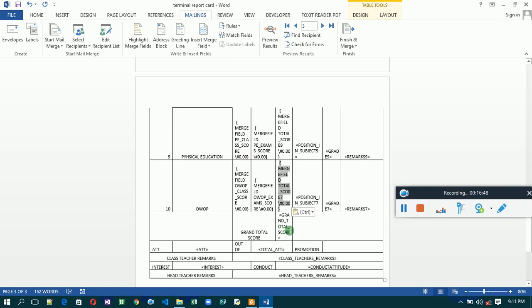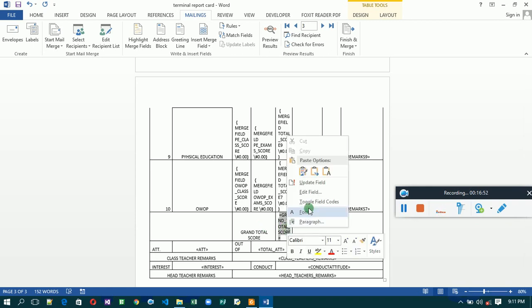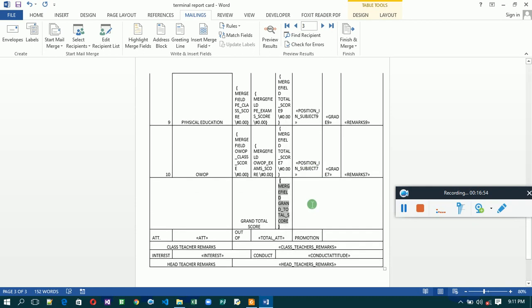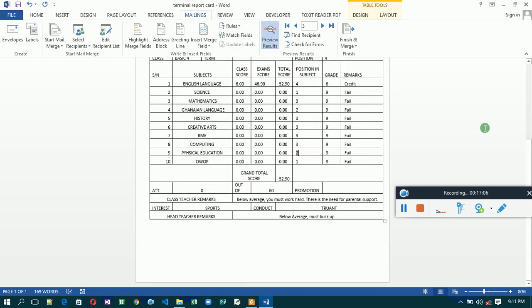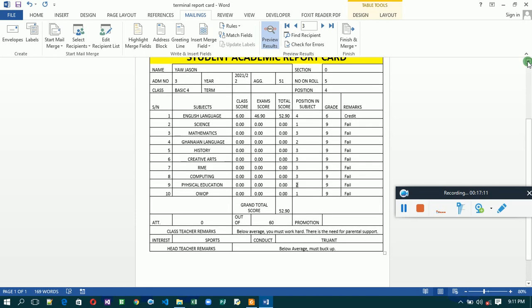Okay, now you do the same thing for the grand total. Now the grand total score, then you Control V. Good. Now we have done everything nicely. So let's review. You preview your results and see. Good. Now we have our numbers in 2 decimal places, nicely.